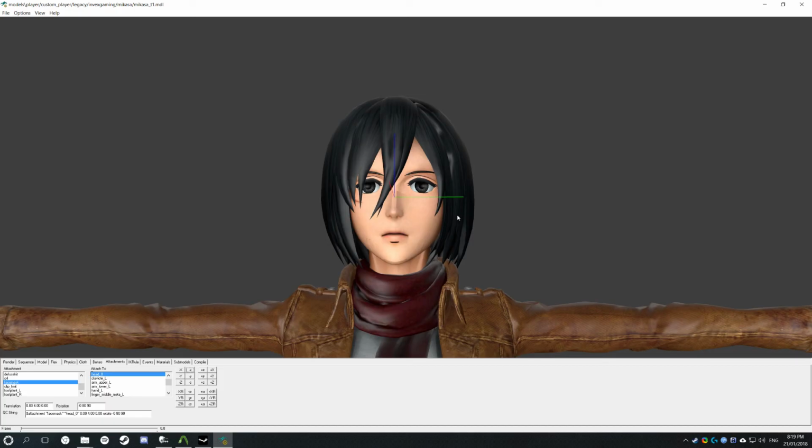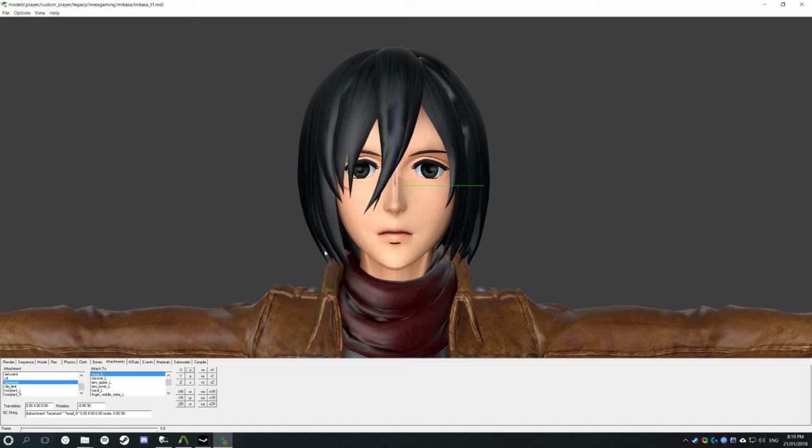And the way you actually modify the attachments is like this. You have this on the attachments tab. You click on the attachment you want to change, and you want to modify the location and rotation. So these buttons here are for the location, and these buttons are for the rotation. Pressing negative X will move the attachment point on the X axis in the negative direction, and plus X will do the opposite. And the difference between the lowercase and uppercase X's is just that this one moves more than the lowercase. So this is small movements, and these are larger movements.